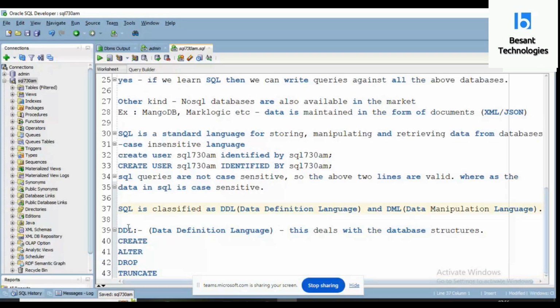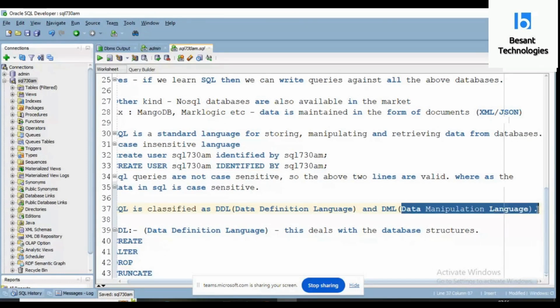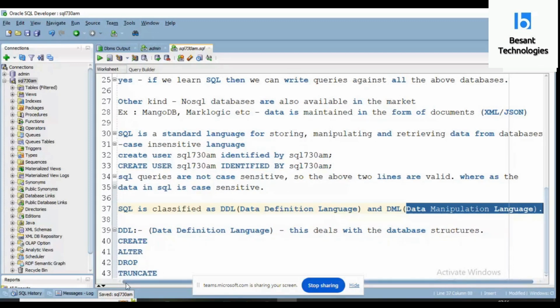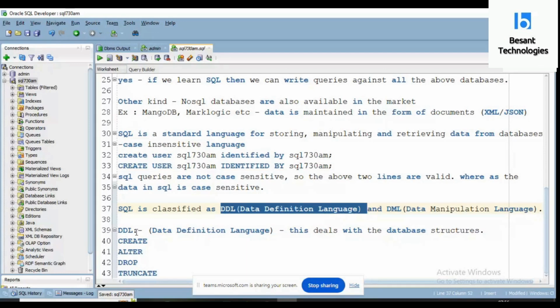SQL is classified as DDL, data definition language, and DML. The expansion of DDL is data definition language, and DML stands for data manipulation language. So DDL and DML. Let's see about DDL first. DDL stands for data definition language.